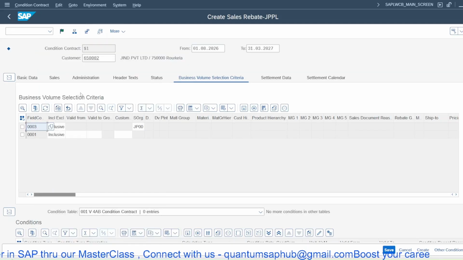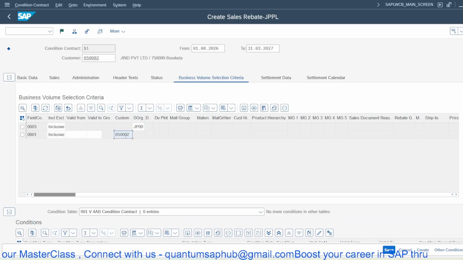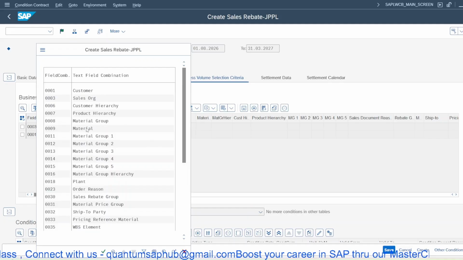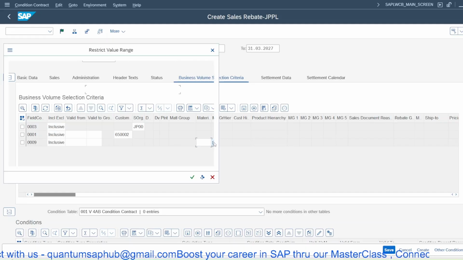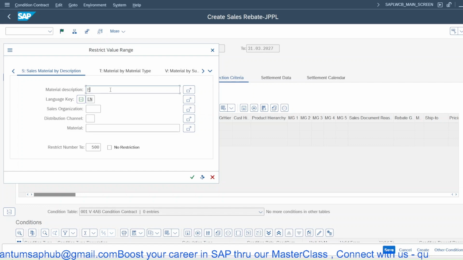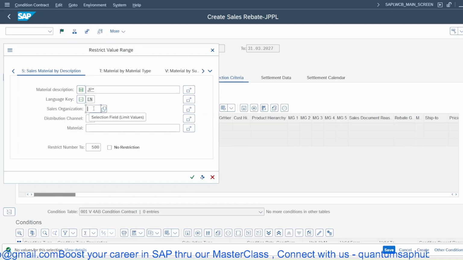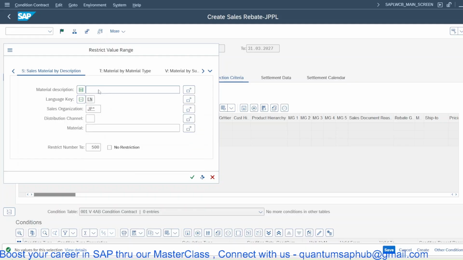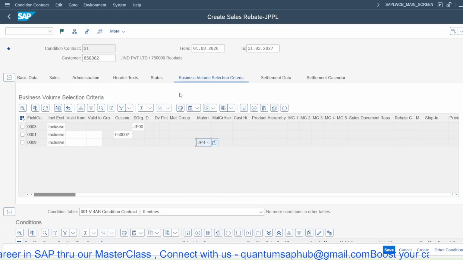and you can take the customer as the code 00002, and also it is for material. You can take any combination. So for material, I am using the material JPF 00001.